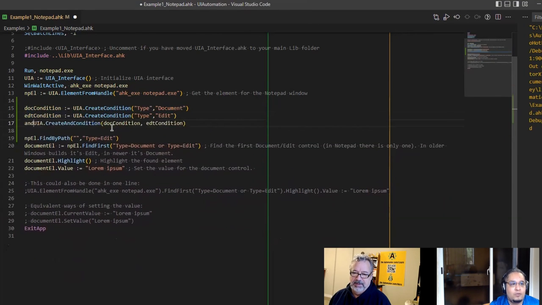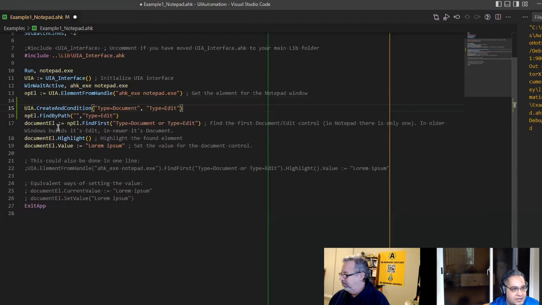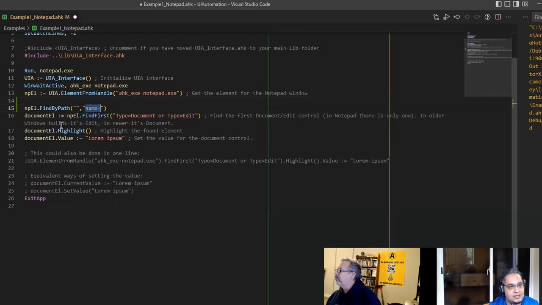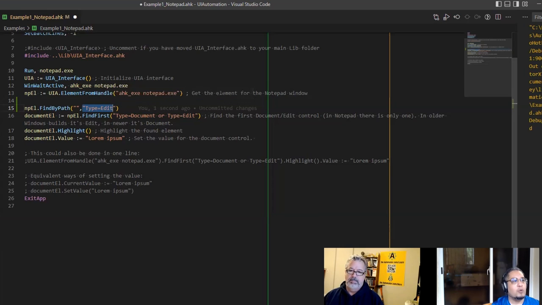Now, going back to the conditions and stuff like this. So find by path, great. It is lifting the work from me, so I don't have to deal with that much. I just type the conditions and it does it. But if I want to have full control of the thing, I would need to create my own tree walker. How would I go about working with a tree walker?